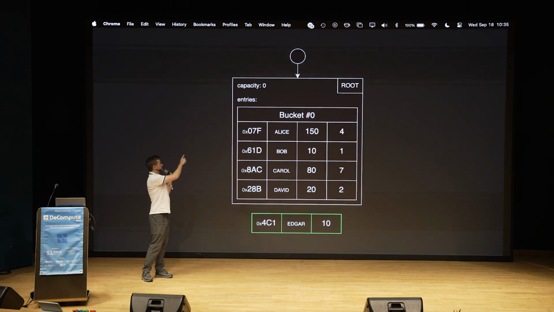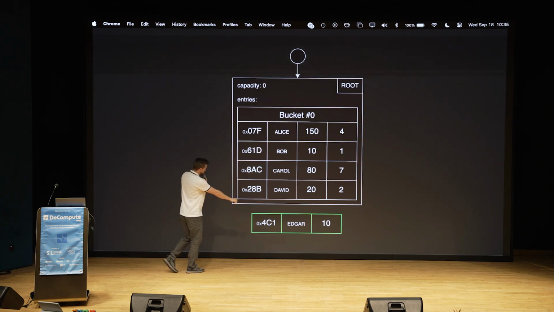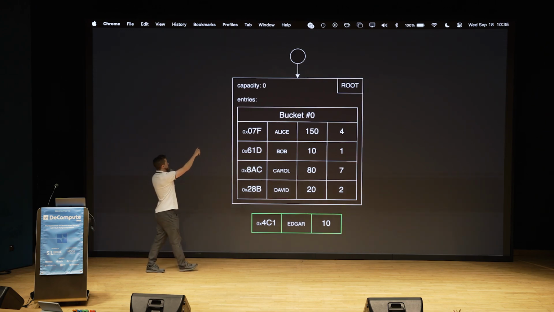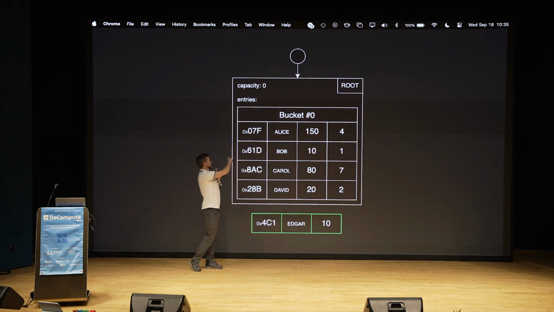is we have this data structure that is a bitwise trie, and we want to insert a new entry for Edgar, who received 10 tokens. And the trie contains bucketed tables. So we have our same database again, but this table has a capacity of 4, so it is now full.